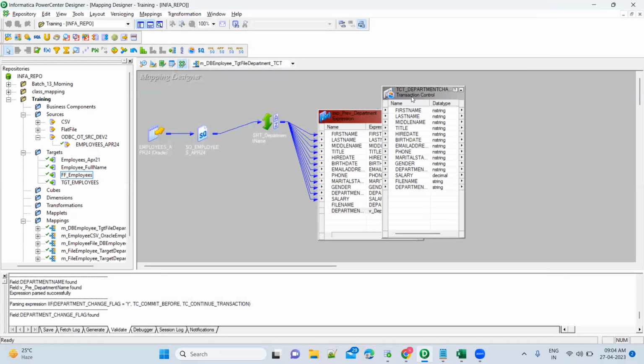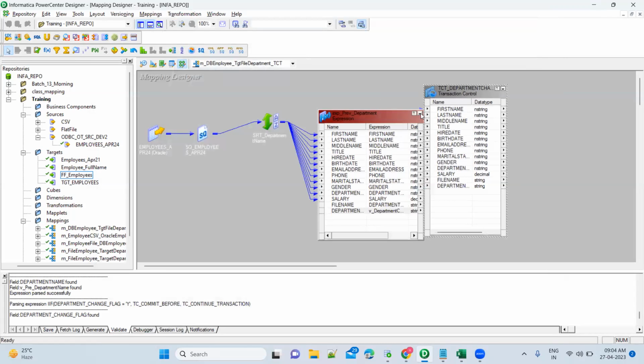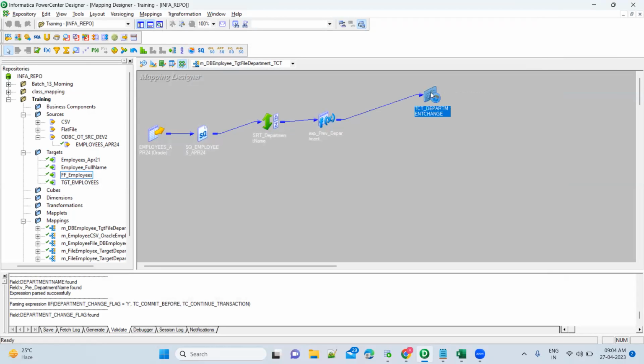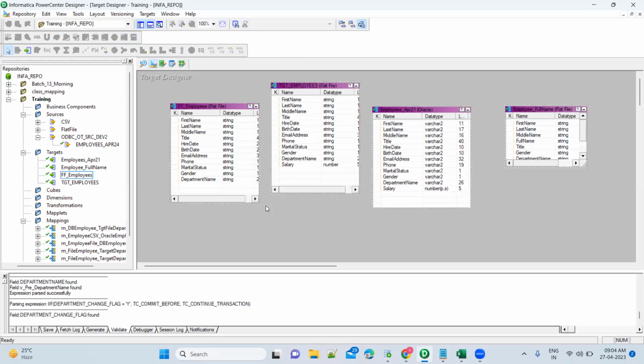Now, for this, we have to give a target. What is the target here? Your target is a file. Now we have to go to the target designer. Is there any file target here? This is there, flat file employees. Let's copy paste it.